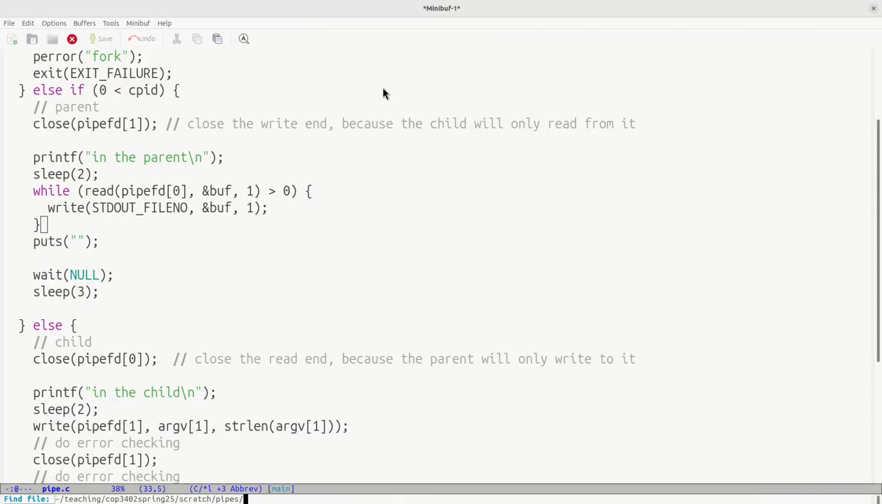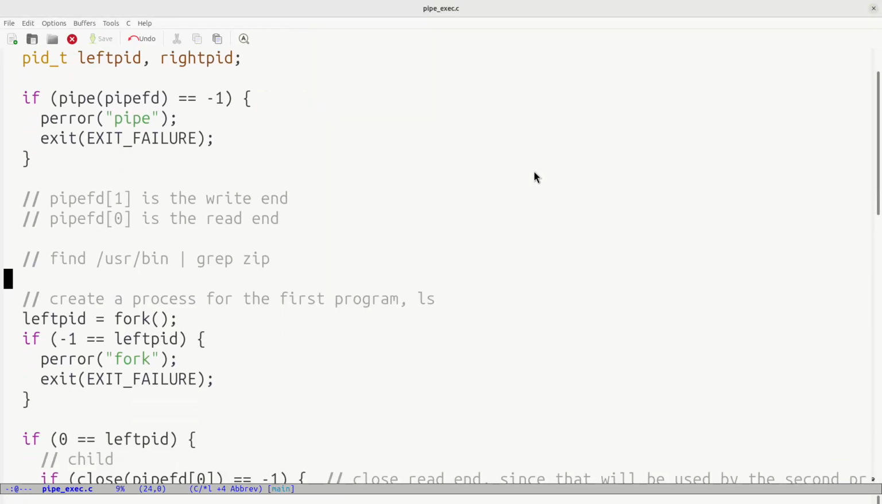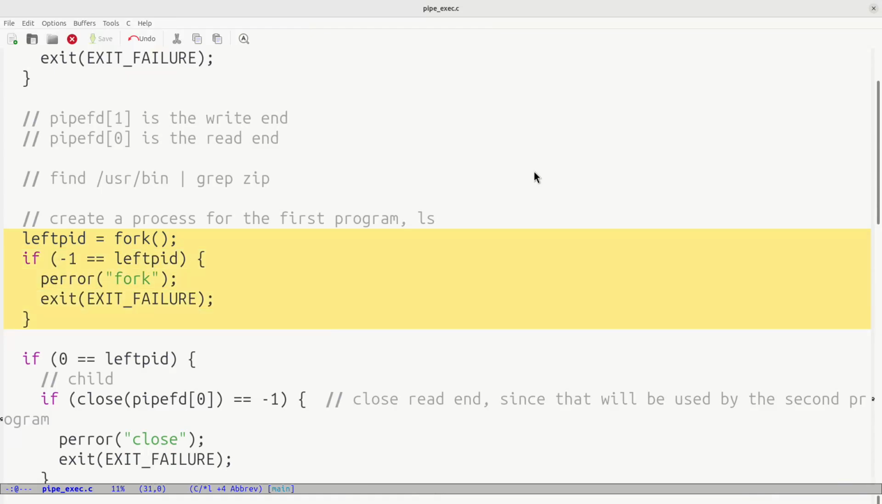All right, let me show the code. I've got a program called pipe exec. This program will run the pipe that we ran in bash before, where we run find and grep, and we redirect the I/O between them. Let me go through the code. We call pipe to create the pipe. Then we call fork to create the process for the find program.